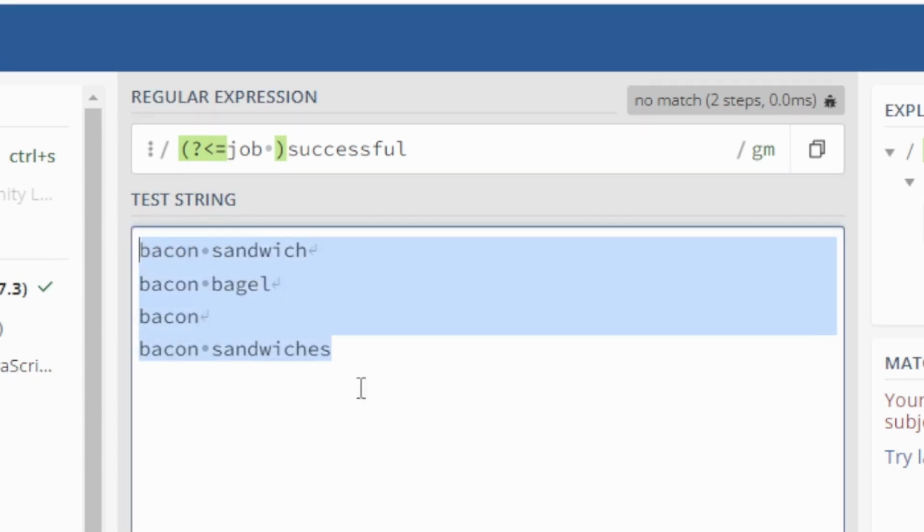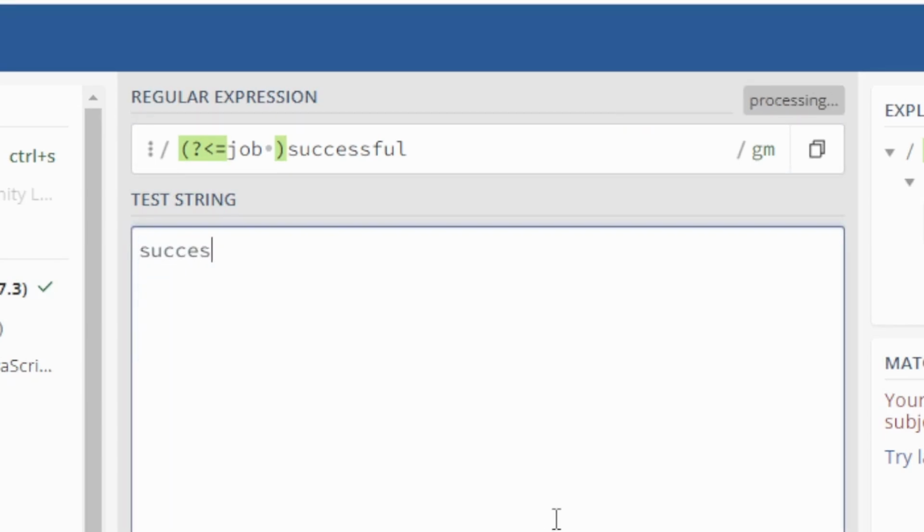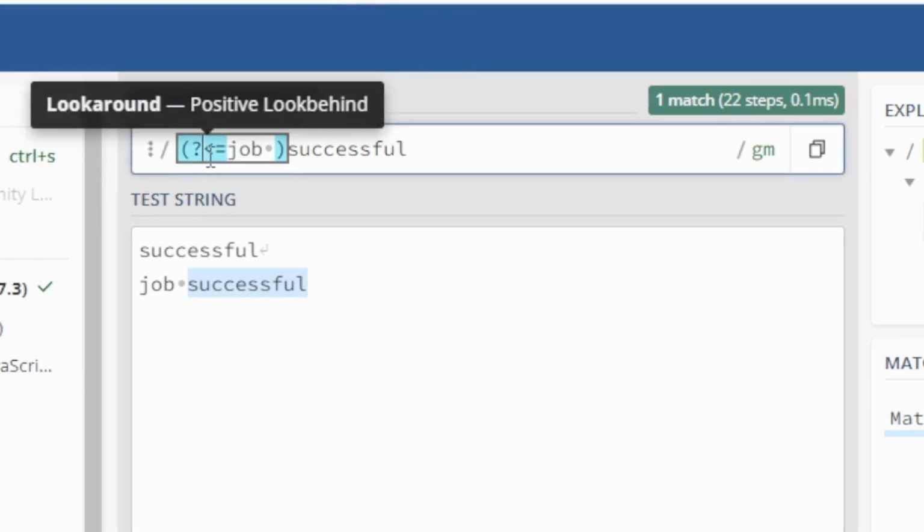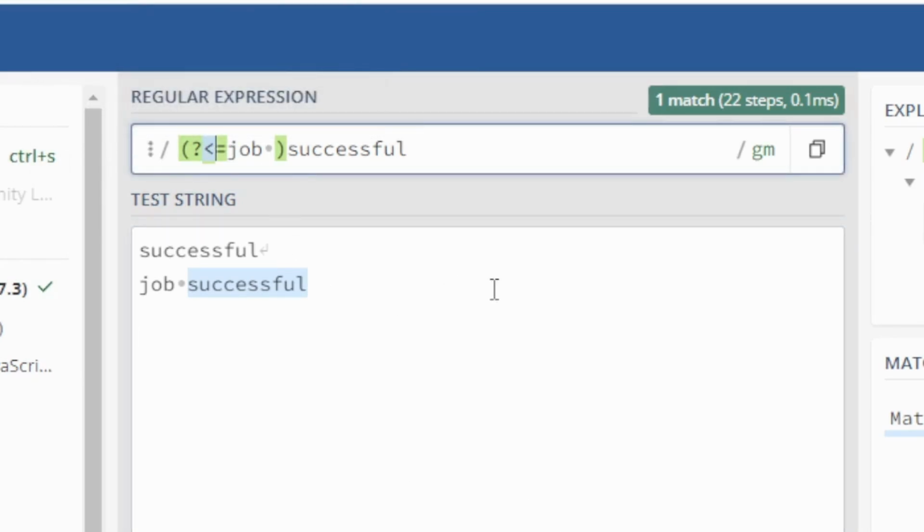So if we were to put in the word successful, it would not match. If we were to put in the phrase job successful, it would match on the word successful because it is preceded by the word job, and obviously also the space after the word job as well. So look behinds work in a very similar way to look aheads, but they use this left arrow or less than symbol as part of the whole regex.